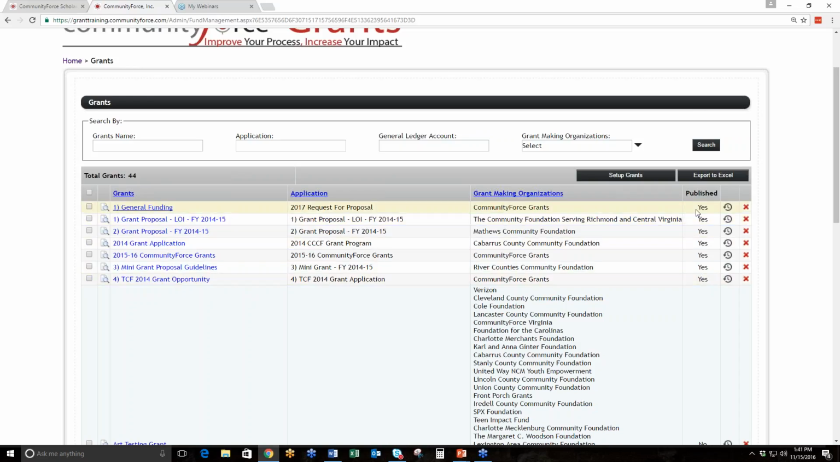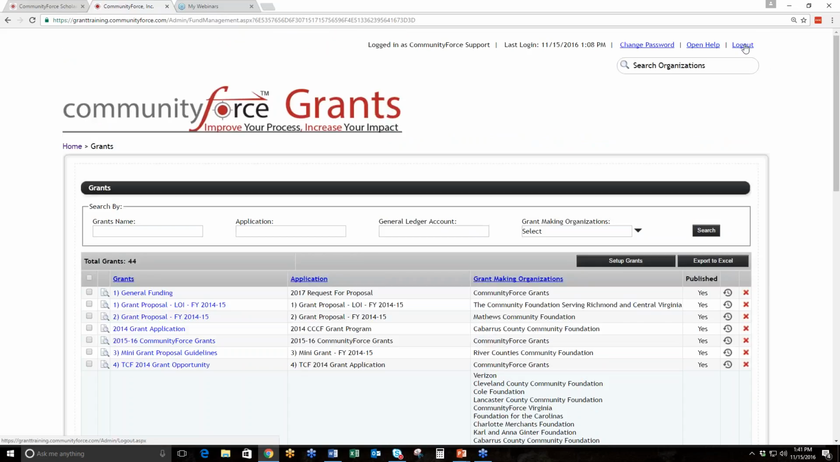So when this says published yes, this means that this is viewable for everyone who comes to the site. That screen that lists all of your available fundings and all your available applications, if this says yes, this specific funding source along with its application will be present and applicants can apply to it as long as the start and end dates are within range.